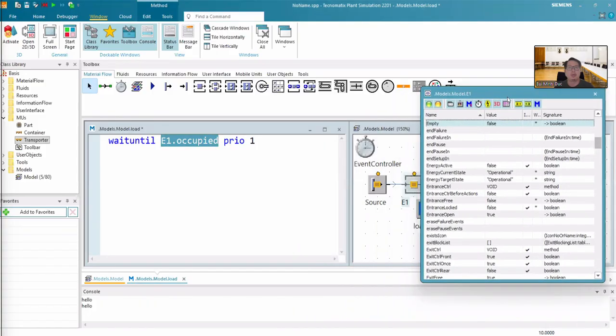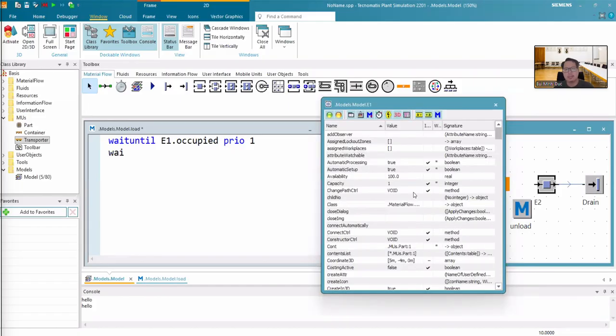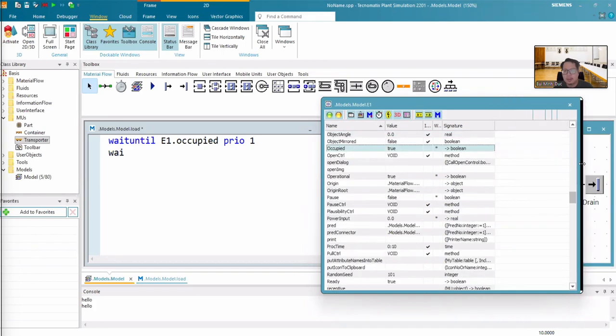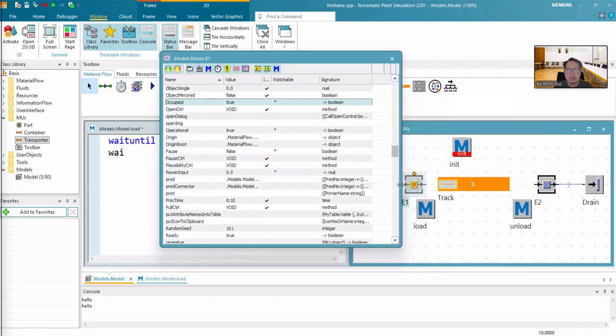Wait until, this means that this will become true. When you wait for something, you wait for the attribute, and this expects the true condition to happen. Remember, when you want to wait for something to happen, it must be a watchable attribute.